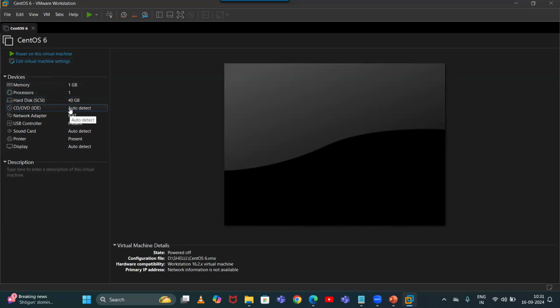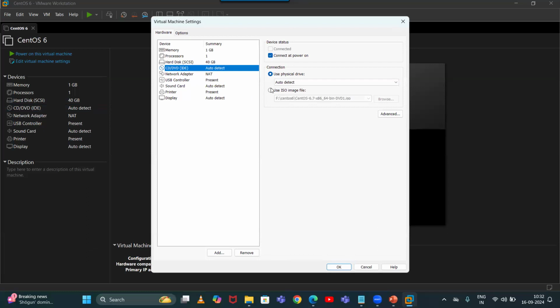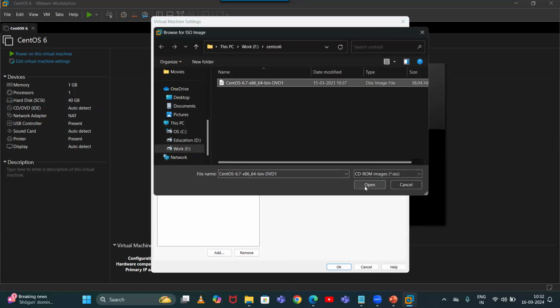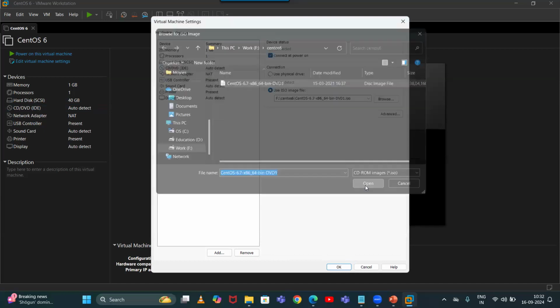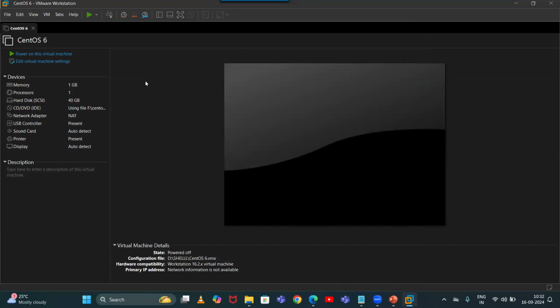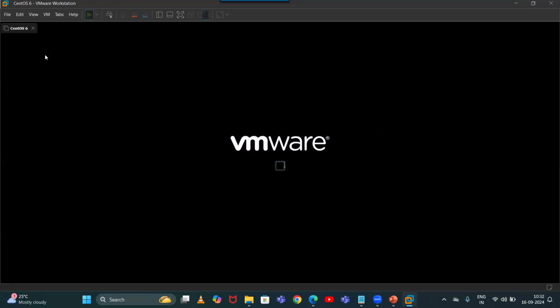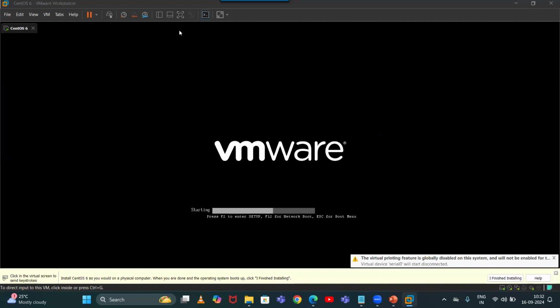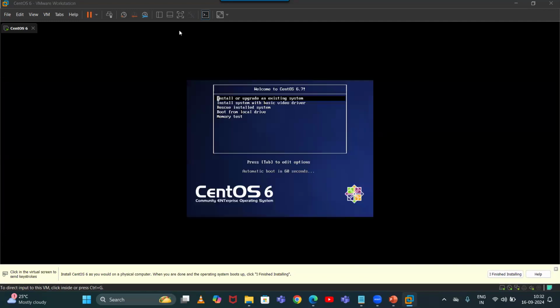Now click on CD or DVD. You can download it or I will share it. Click on CD or DVD. Now select ISO image file. Now browse and select the ISO image where you saved it. Okay, now click on OK. Done. Now what next? Install the operating system. Select power on this virtual machine, just to switch on. This is like switching on. Now select the first option.